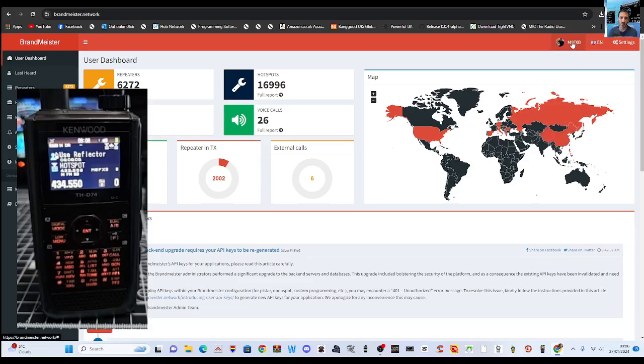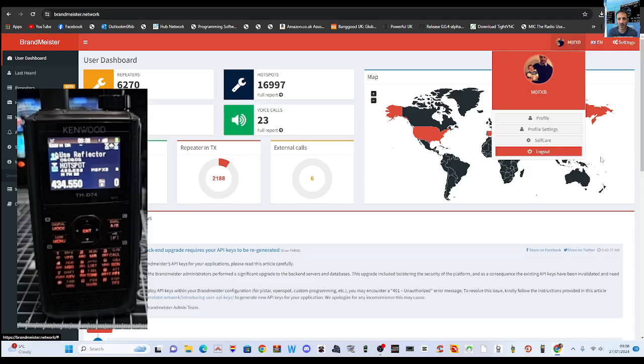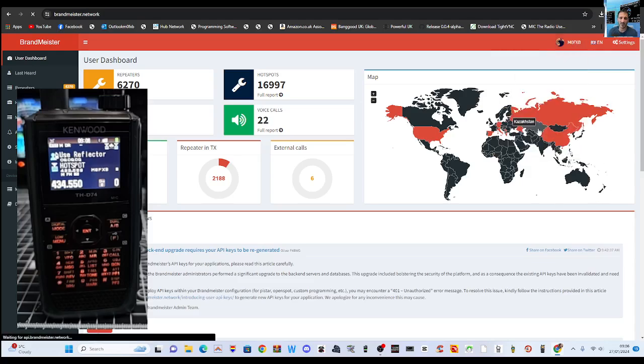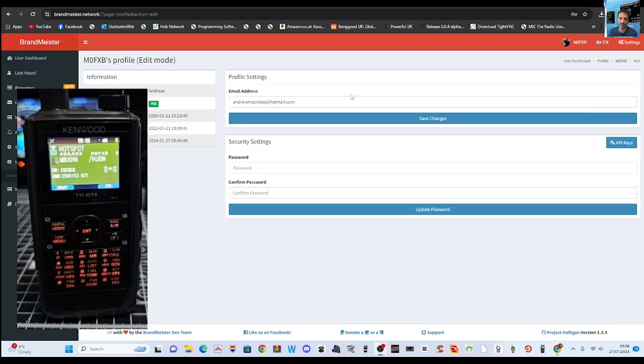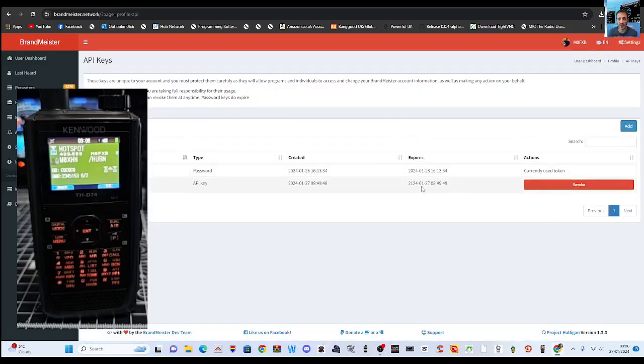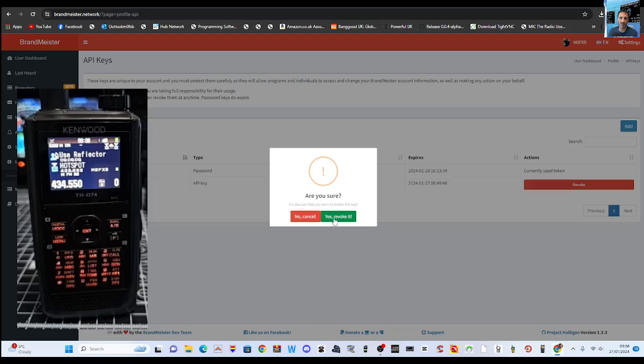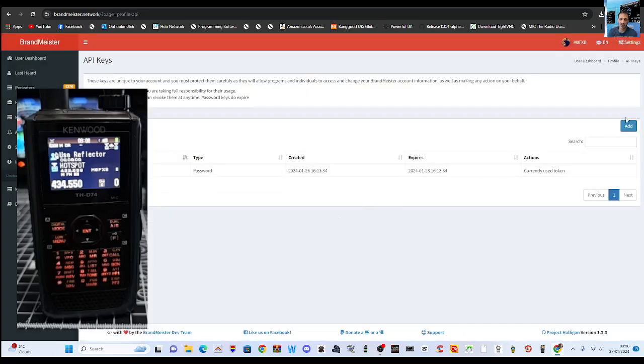So you've created an account, you go M0FXB, click profile setting, and on the right here you've got API key. Click that and it will show you ones that you've made in the past. So I've made one already and I tend to name them the same as the hotspot. So this one I called Dstar 2.8. So if I just get rid of it altogether for now, and then we'll add a new one.